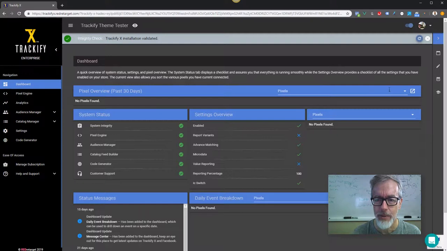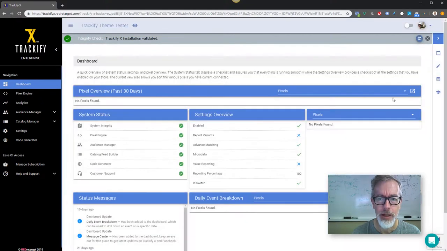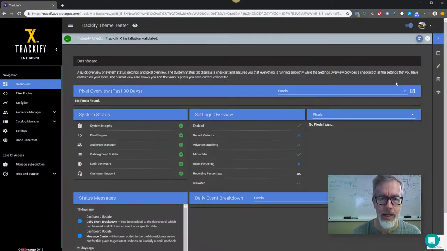There are no pixels set up yet, but all the other pieces here that you have in the dashboard are already there. Now, if you're wondering why my interface looks so cool, that is because I'm running this in night mode. There's a little switch up here on the right. You can toggle that between the day mode, which probably is what you're seeing, and the night mode if you prefer that.